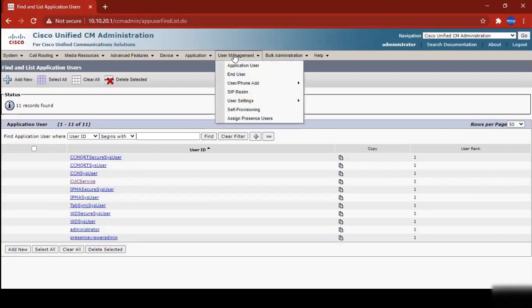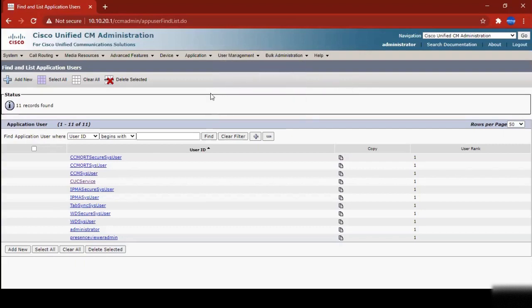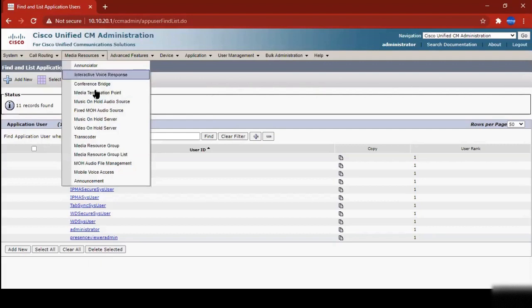All right. So these are the most important tabs that we talked about. Some others are like the media resources, for example, music on hold, transcoders, conference bridge, and so on. These are right here, and we can get into it some other time. But I just wanted to take a look at it, that this is where you have got your media resources configured, right?